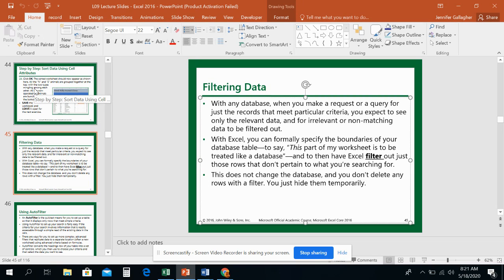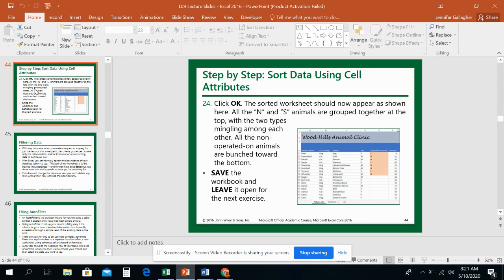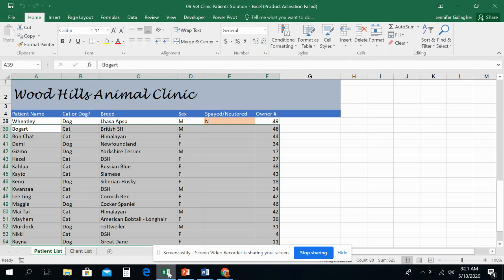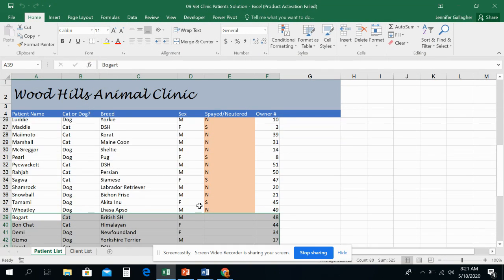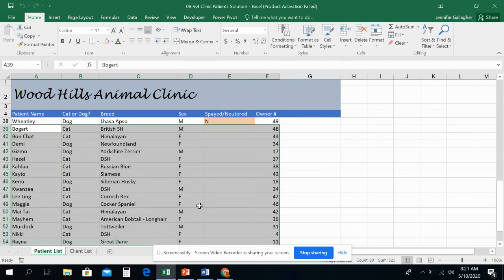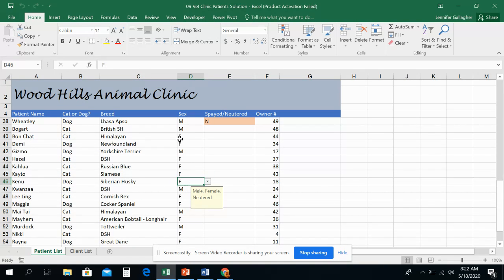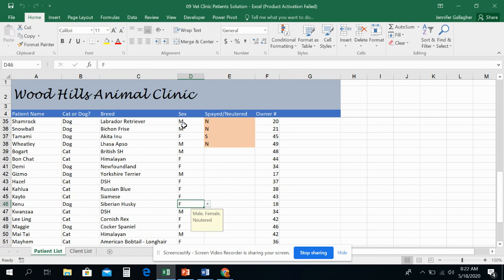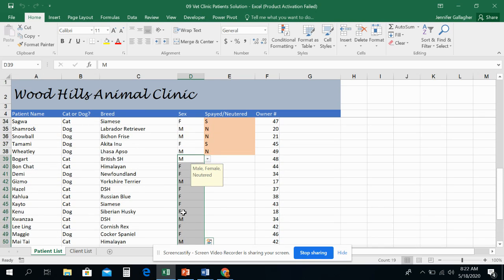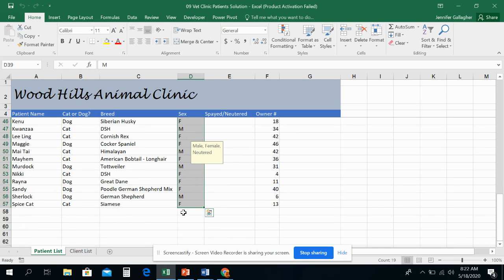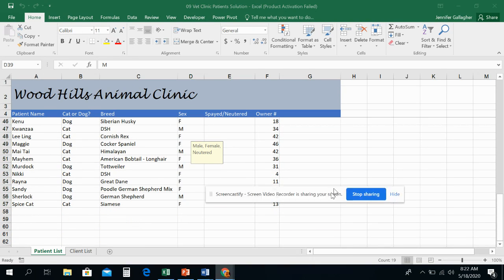So when we left off with our pet clinics worksheet, after we got done sorting it, we had done a sort based on a color. And to double check before we move on, we're going to see if we have the right number of items. So to see how many do not have a spay or neuter, I'm going to select from row 39 to row 57. And then I'm going to move this out of the way.